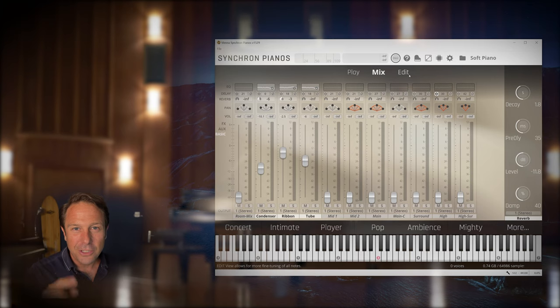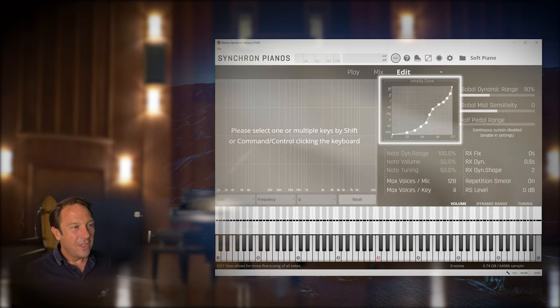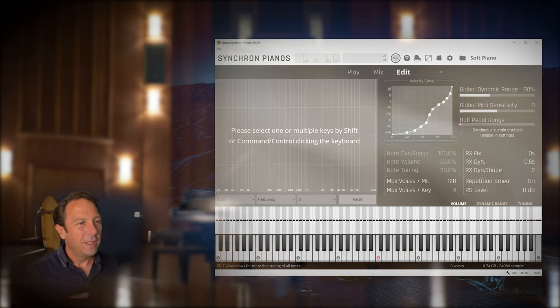And a look at the third tab, the edit view, reveals a rather unique velocity curve. This curve for this particular preset helps to get a more responsive feeling and more control in the lower velocities. Or in simpler terms, a super soft piano sound.